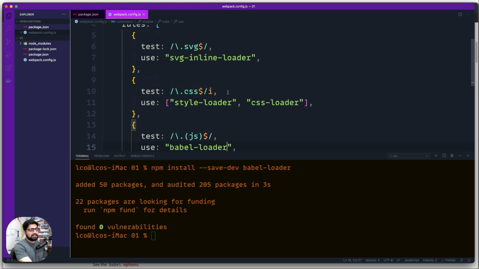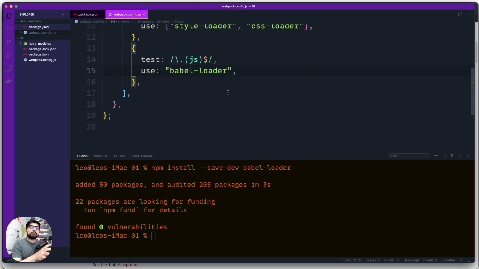Okay, so we have got three things done. We are loading up SVGs, style sheets, and we are also able to write modern JavaScript, and it will be automatically compiled down into basic JavaScript. Okay, this is all done. Let's move a little bit more. The next challenge in front of us is really simple.